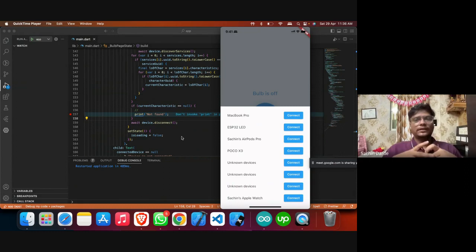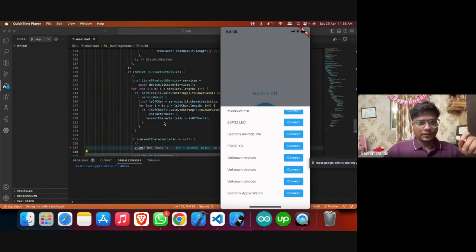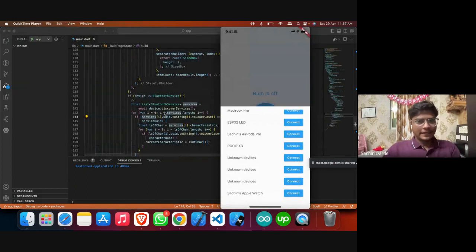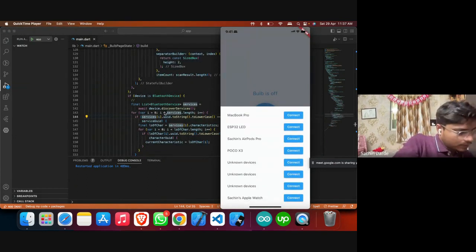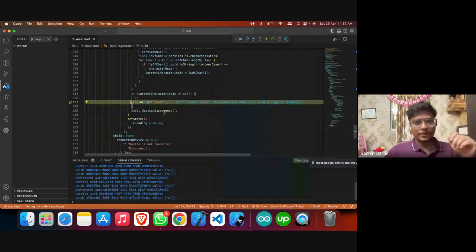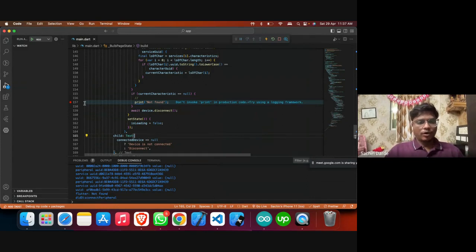Some devices can reject the connection as well, so keep that in mind. Let me see. This is an unknown characteristic. So why did it take so long? Because those particular devices are not allowing us to connect. This particular device does allow us. As you can see, the characteristic or service ID is not matched, so we got not found.